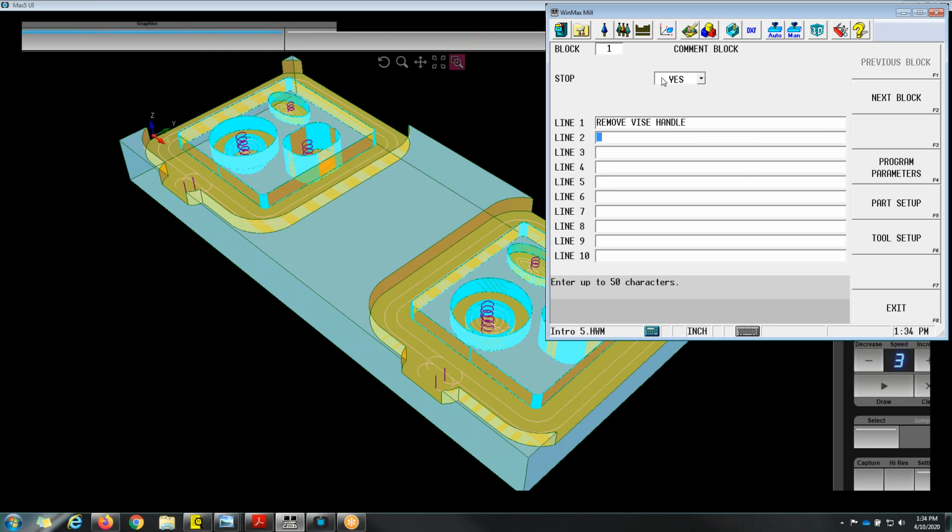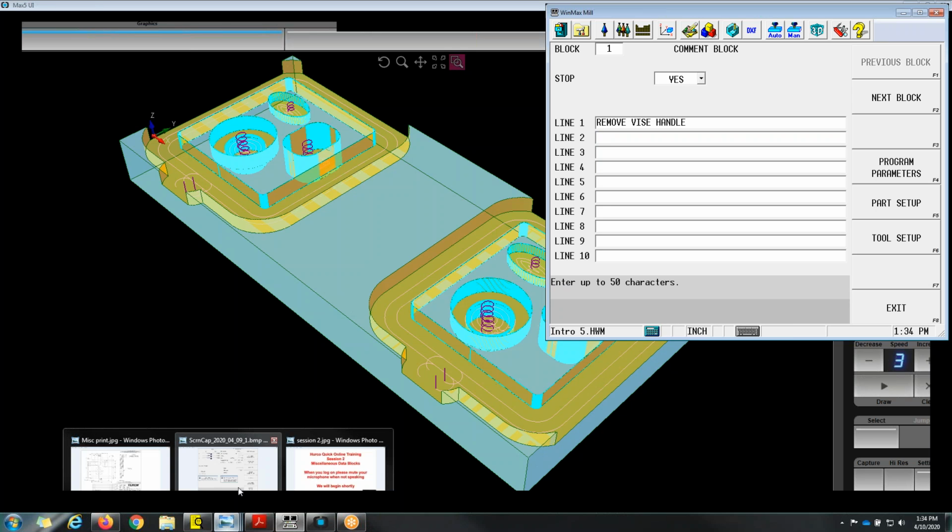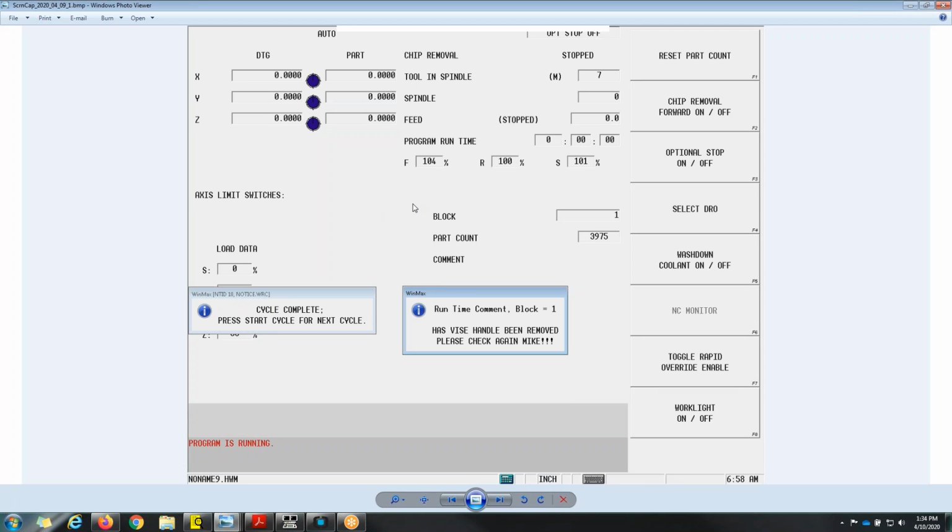So once I put this in, it's a little hard to show on the desktop software, so I have a screenshot down here on the machine. This was taken off a VM10. When you go to run your program, it's going to display this message on the screen. You can see here's the runtime comment. It's giving us the comment, telling us to remove the vise handle.